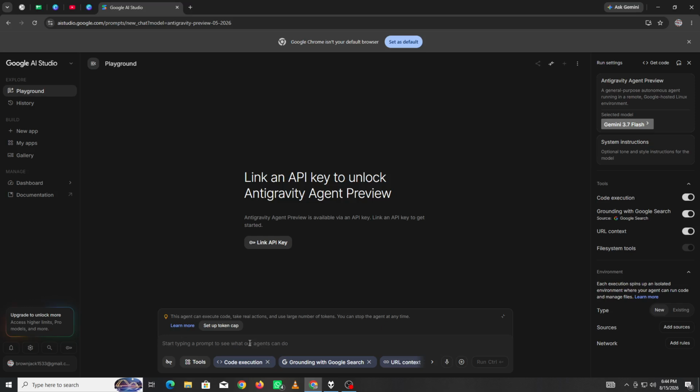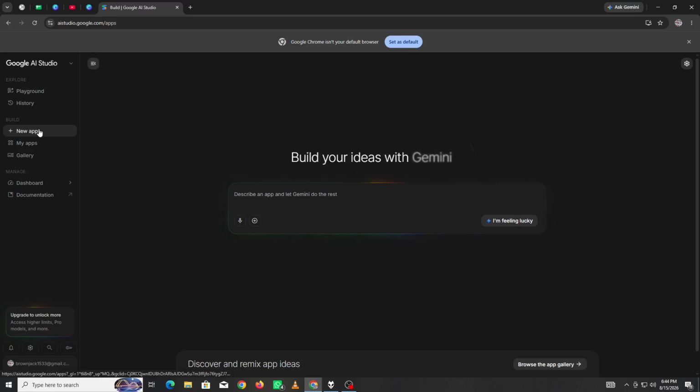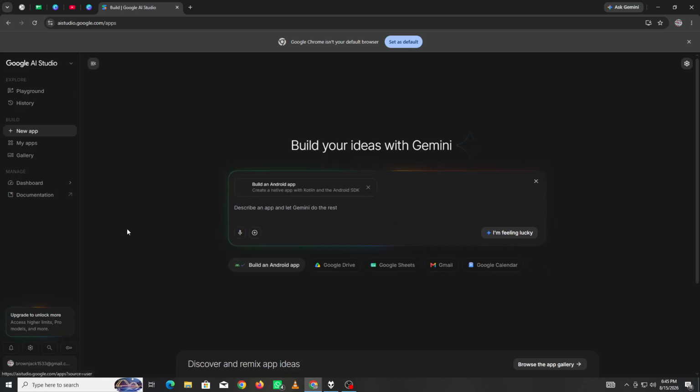When using Gemini for important tasks, always review the generated information carefully. AI can make mistakes, so verify facts and important details before relying on the response. Also, avoid entering passwords, private keys, or other sensitive information into your prompts.